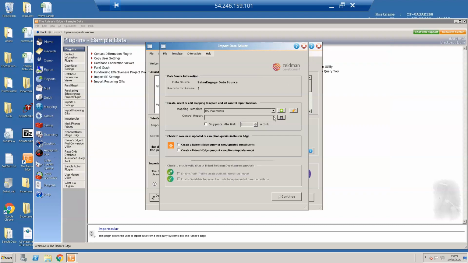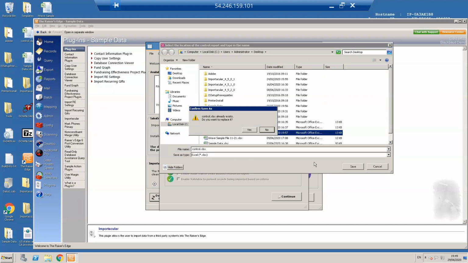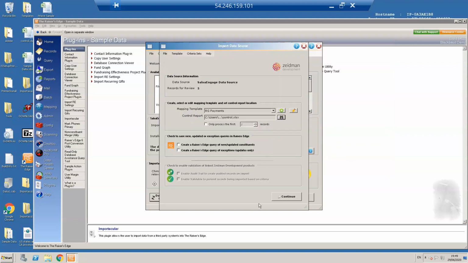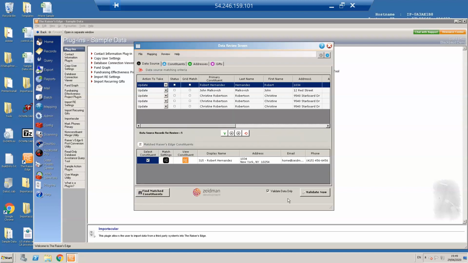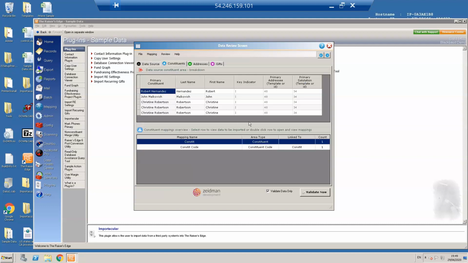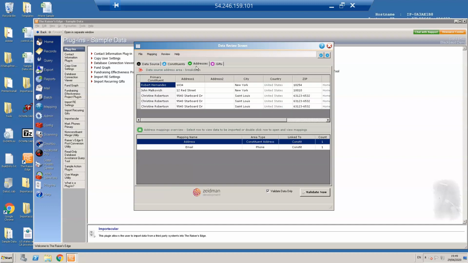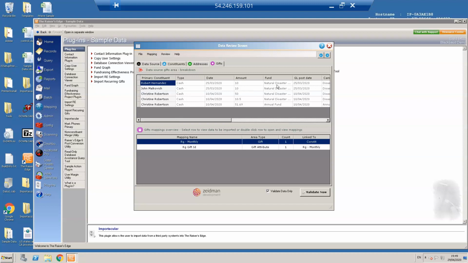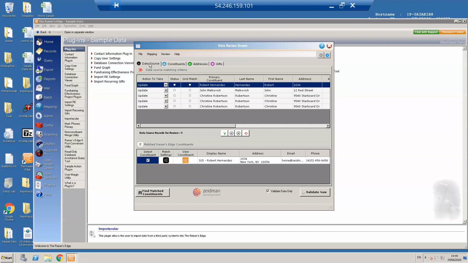We would, as always, add our control report. And then we can go ahead and continue to process our information into Razor's Edge. So because I already have all of these constituents in Razor's Edge from when I imported my recurring gifts, all of my actions to take are saying update. You can see that we've got our tabs here, so we can see our constituents, we can see our addresses, and we can see our gifts. And then once we import this, as always, it's going to create a batch. You can review your batch before you commit it and the gifts go into Razor's Edge.